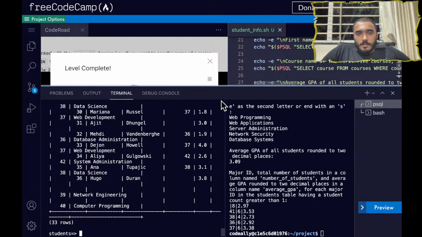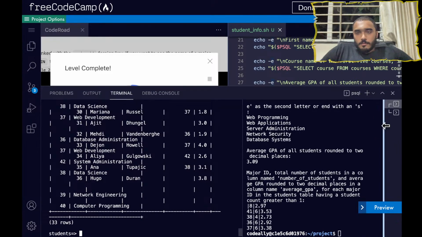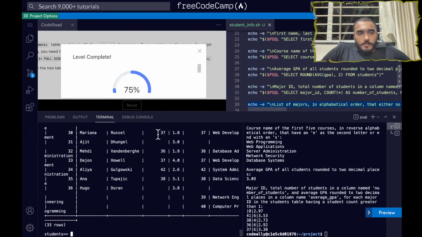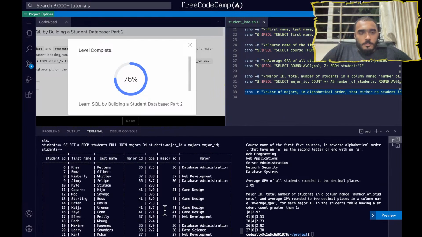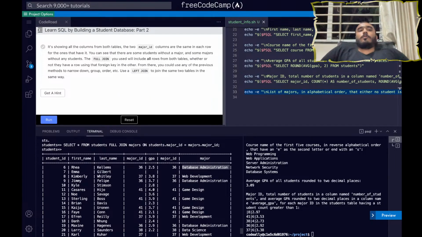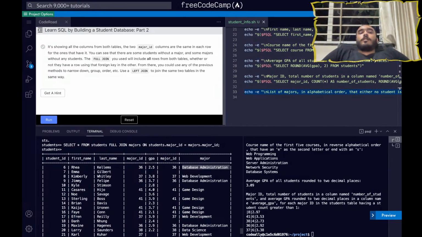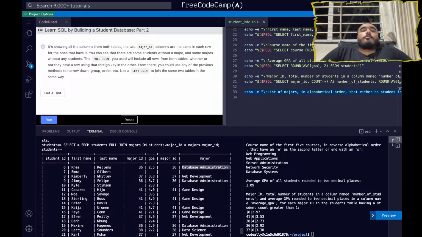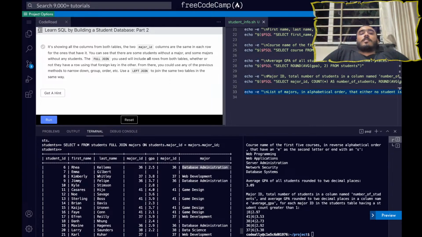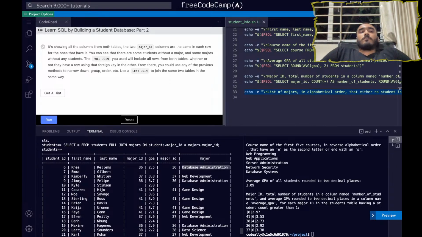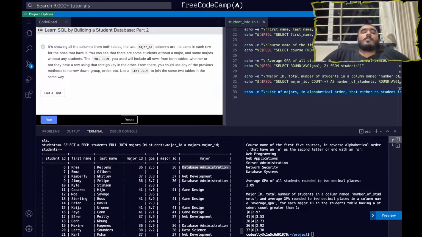I'm going to resize this to understand what the table looks like. I will zoom this out a little bit more, and this is what the table looks like. We have all the students, their last name, whatever, and also their major. Cool. It's showing all the columns from both sides. The two major ID columns are the same in each row for the ones that have it. You can see that there are some students without a major and some majors without any students.